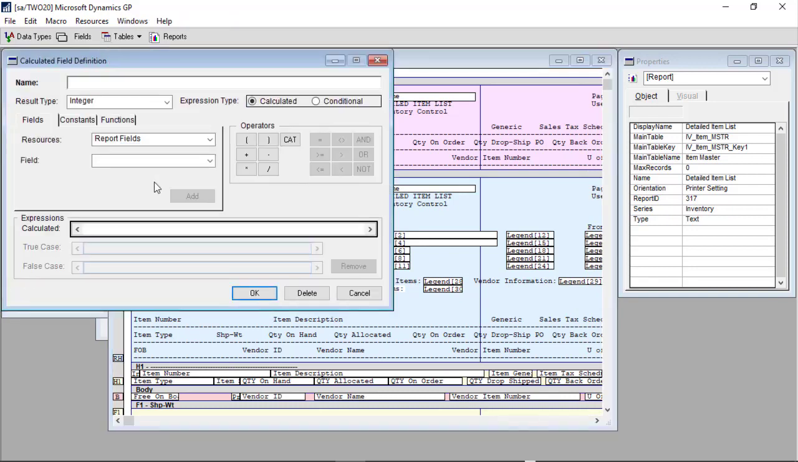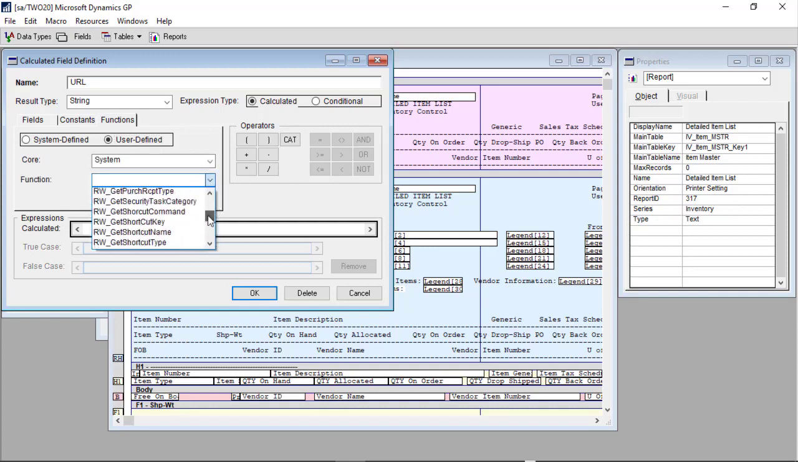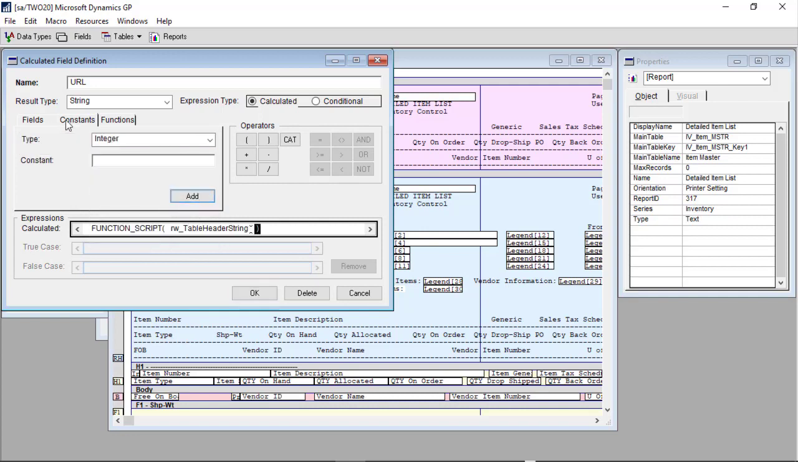So we're going to create a calculated field called URL, type string. It's going to use a user-defined function in the system series, and we're looking for the RW table header string. We need to give it a constant value of 5261, being the dictionary ID of GP Power Tools. The script to run, which is the item URL get script, which is the report writer function we created.